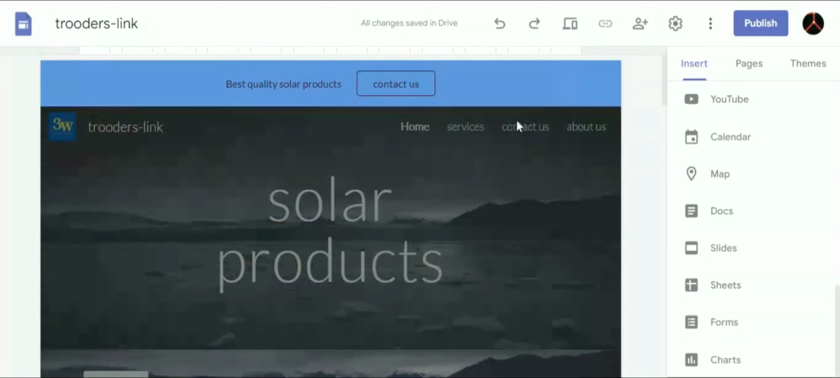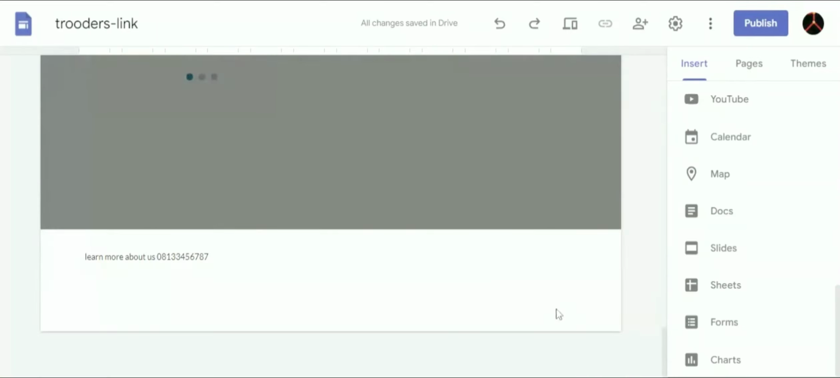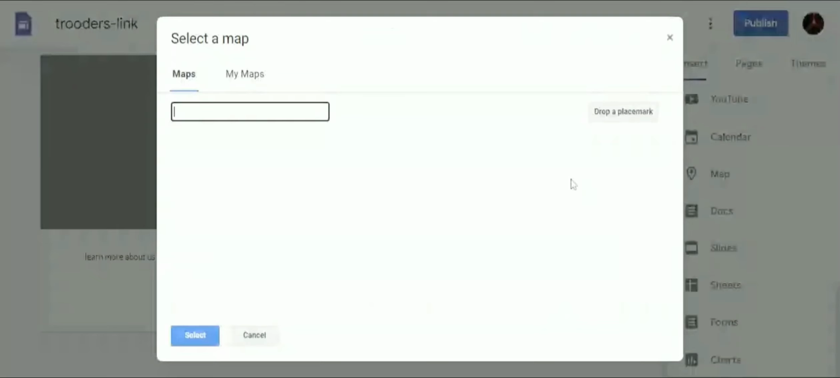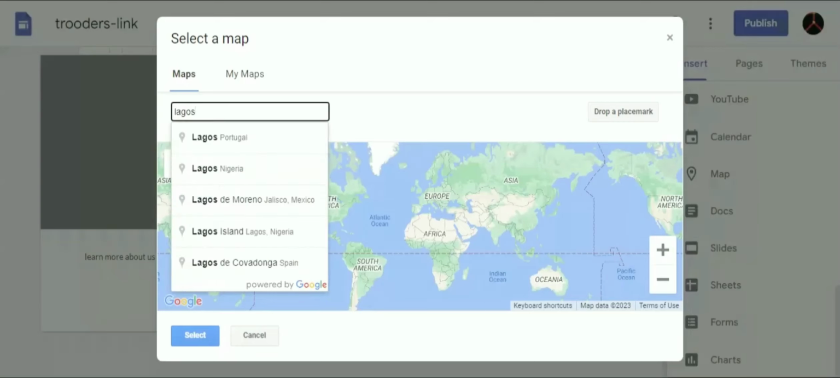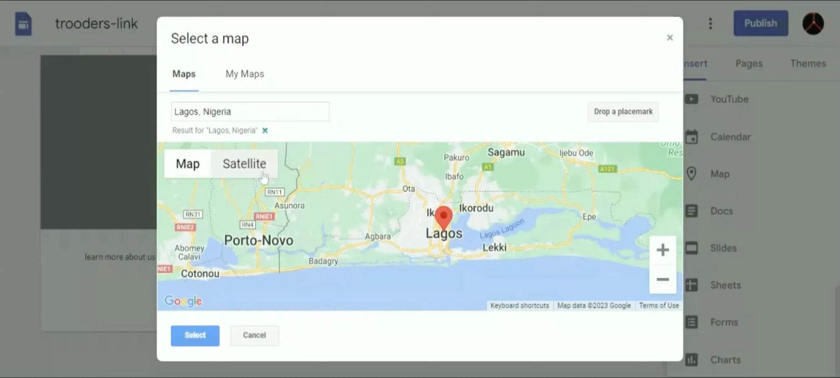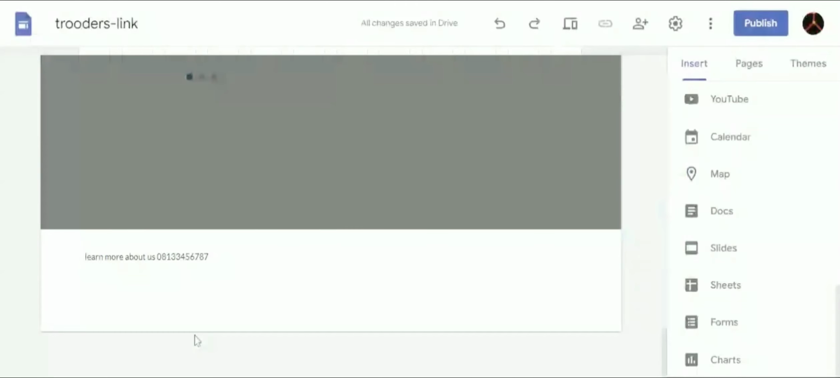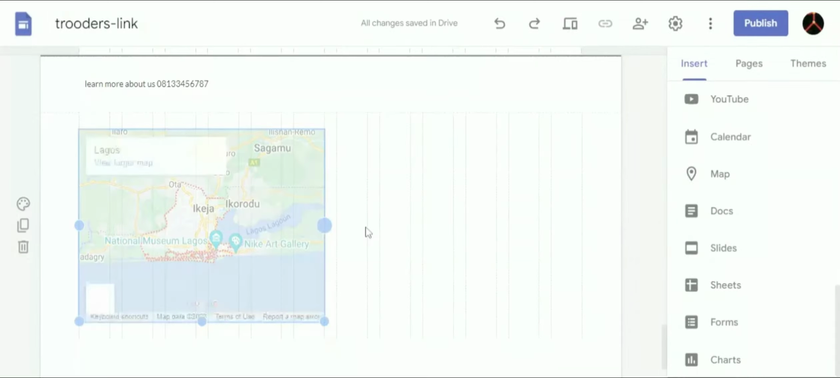If you want to add your YouTube, if you want to add your map, you can add your map here. If you have a physical store, you can add a map. Lagos, Nigeria. Look at the map, it shows Lagos, Nigeria. If you want to add the address, you add the address, so people can contact you from this map. You have added anything about your site.